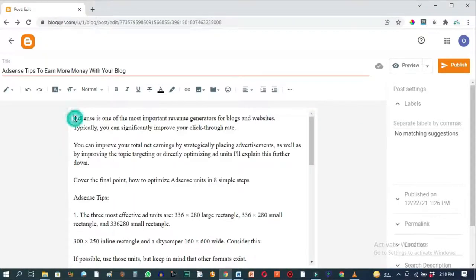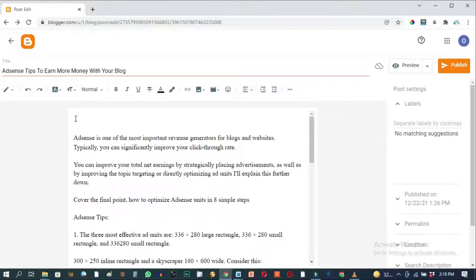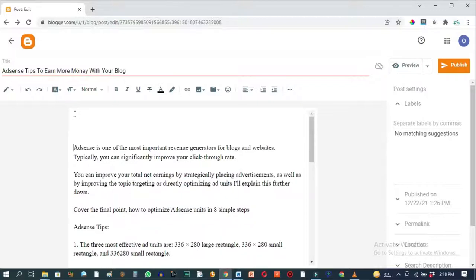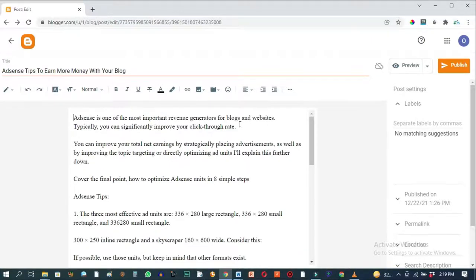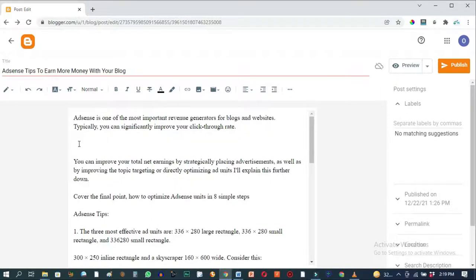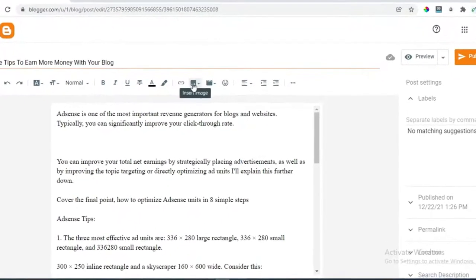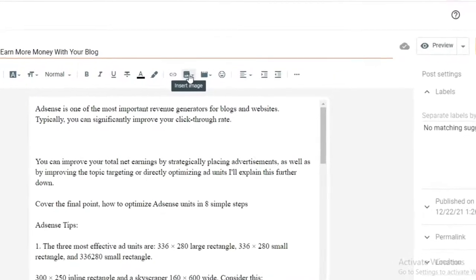You can decide to put your image at the very start of the article before any of the texts right here. I personally prefer putting the image right after the first sentence or paragraph right here. To import an image or thumbnail on Blogger, come over here on this icon. It says insert image. Click on it.